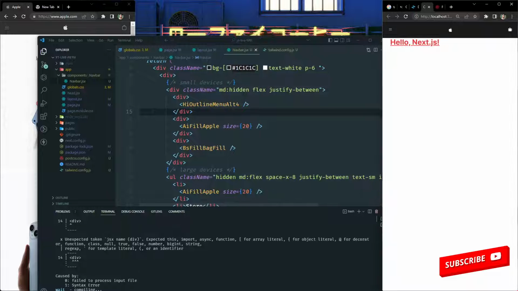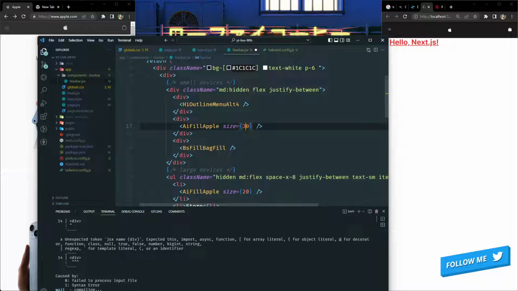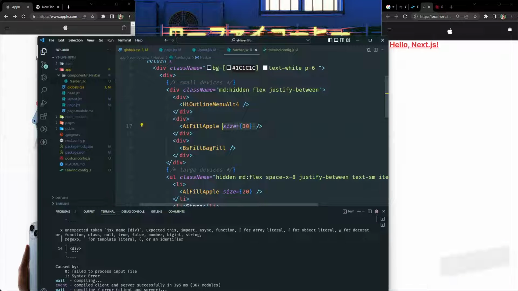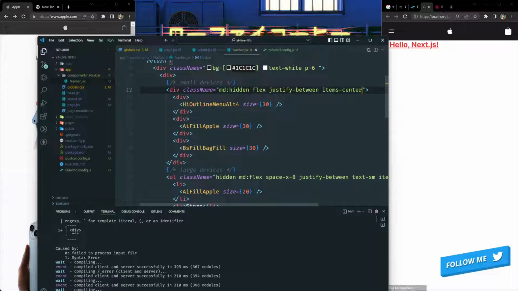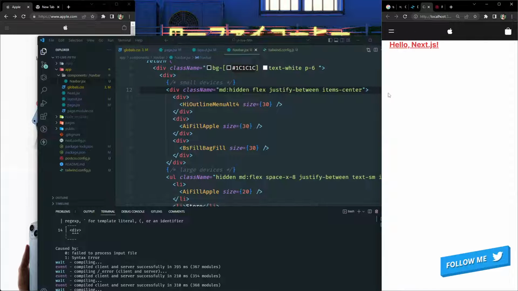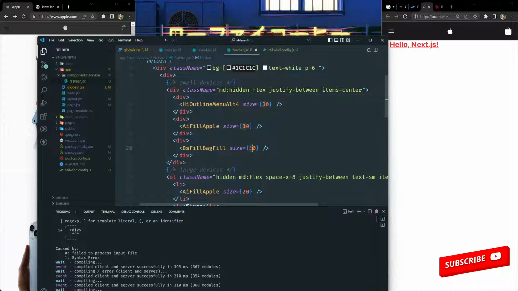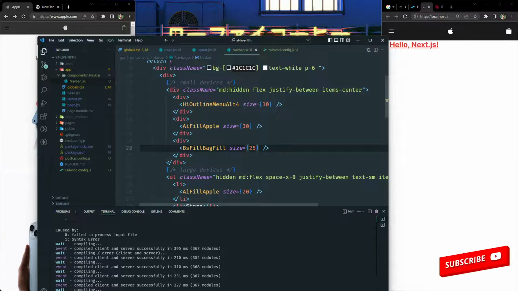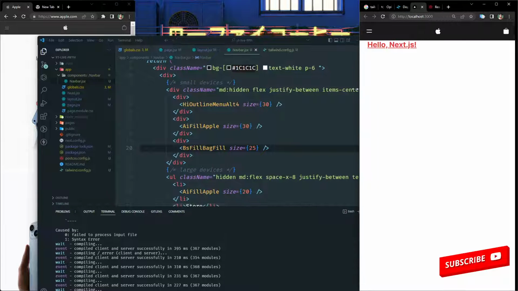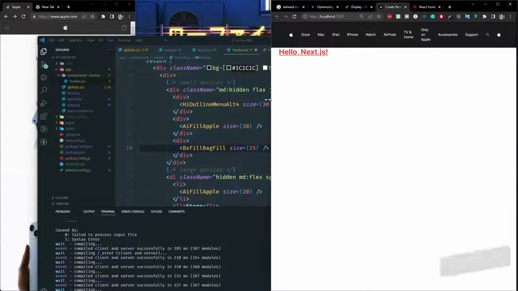So here we can definitely increase the size on this. Let's say 30, 30 and 30, and then items center. Okay, cool. That's 20. That's a little too big. 25. Yeah. So we have something like this. Bam.